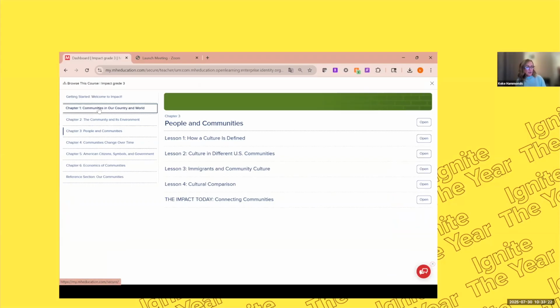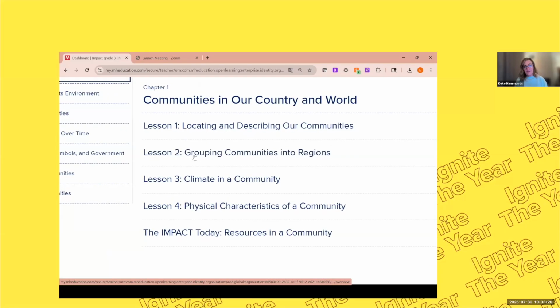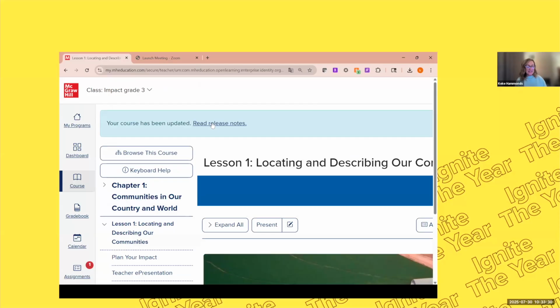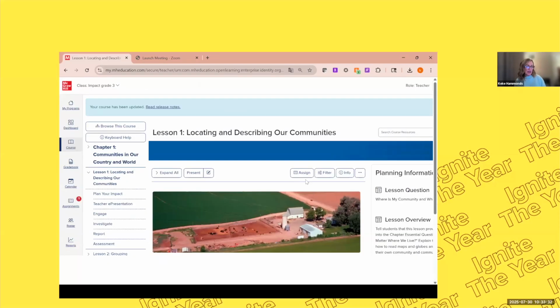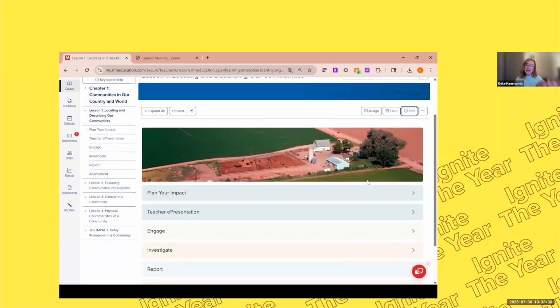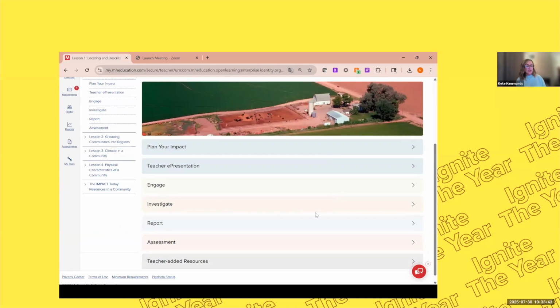I've chosen a chapter. But notice underneath the chapter, there are lessons. Now, as I choose a lesson, everything repopulates. It sets the stage for me again as well. And you'll notice that this is where all my lesson materials are found. At the chapter level, I see chapter materials. At the lesson level, I see the engage, investigate, report, assessment.